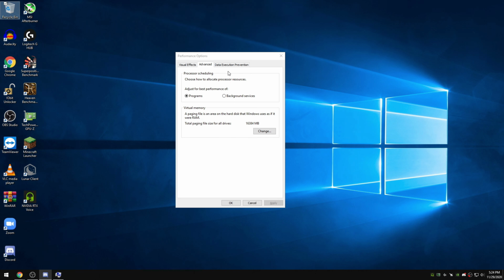Next thing we're gonna do is go to advanced. Basically what we're gonna do is go background services, apply, then programs, apply. This just works, alright? I'm pretty sure this is just processor scheduling, but I could be wrong.